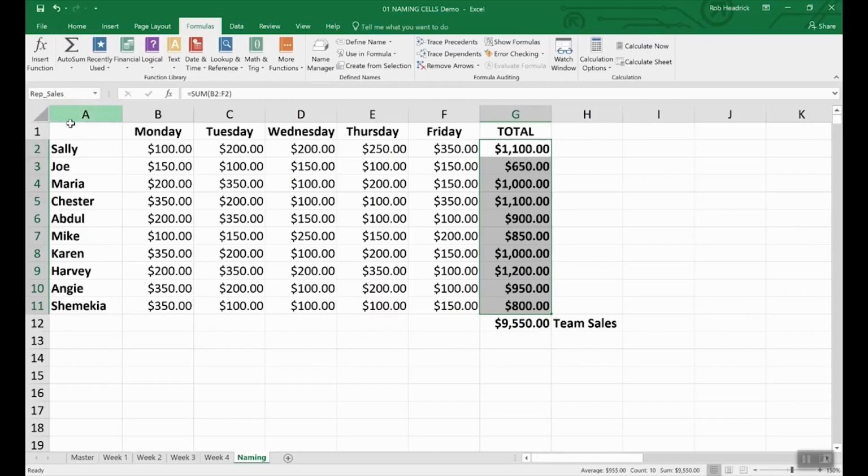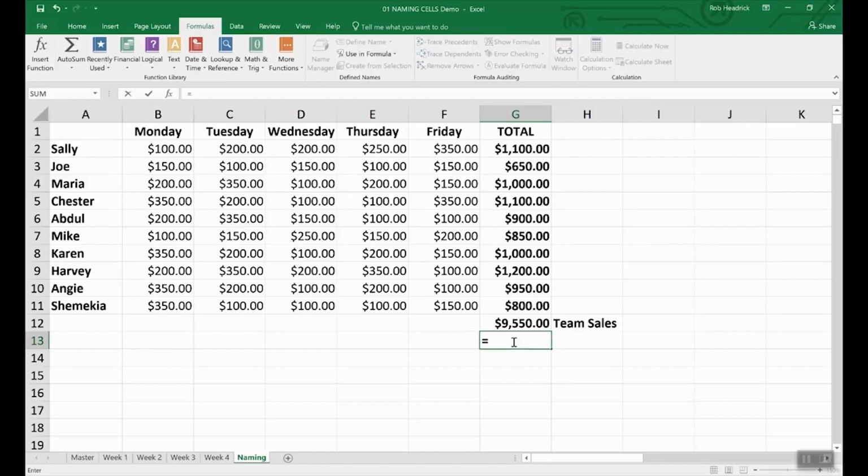Okay, very easy. And here's where the power of naming is demonstrated. If we did a formula equals sum, and then start typing in the name, and look, here it is, rep sales. It's added it to Excel's database. Click that, hit enter, you get the same total. You didn't have to do anything fancy. If you were going to gather a bunch of different weeks together, it'd be really, really easy.